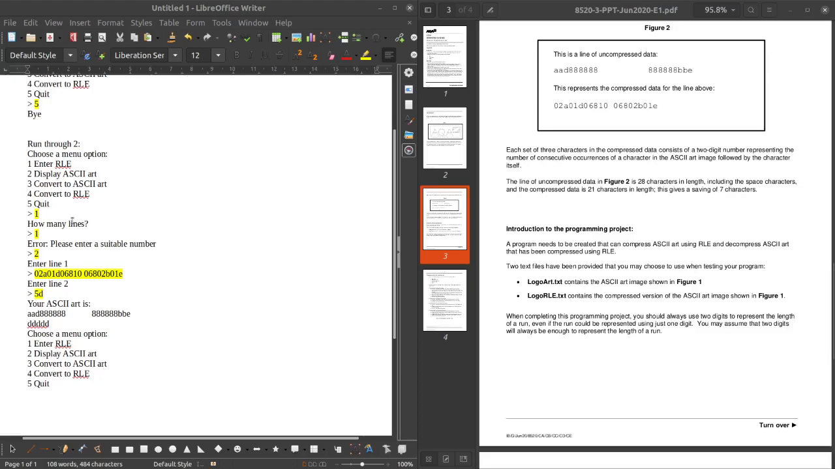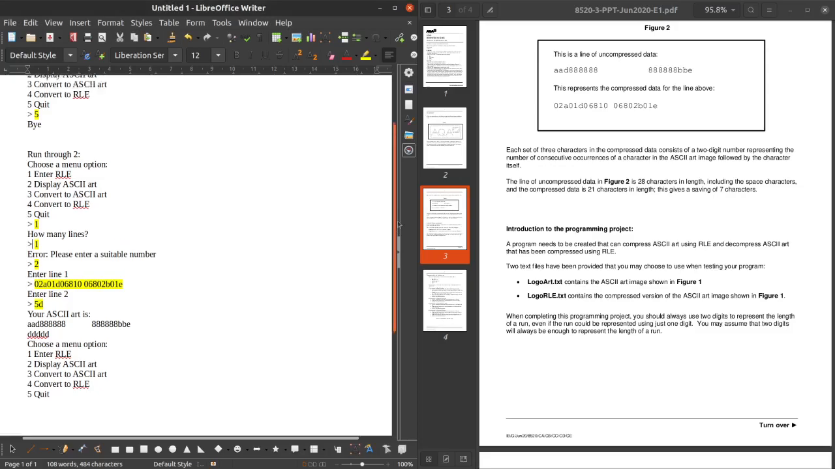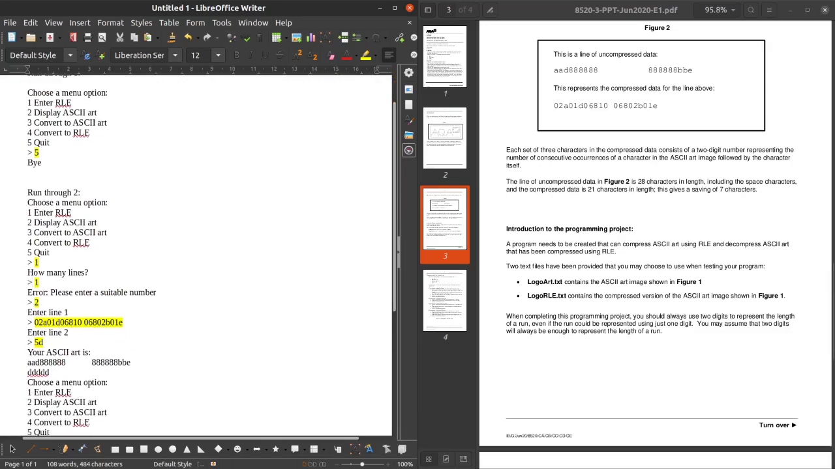So go through the run-throughs, as many as you feel are appropriate, making sure you're exploring all aspects of the program, and then a sample test table would be a good idea. So try and get something done that's like that, and we'll move on with the project later.